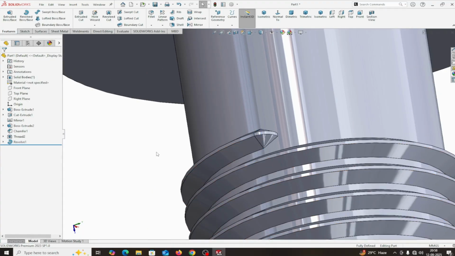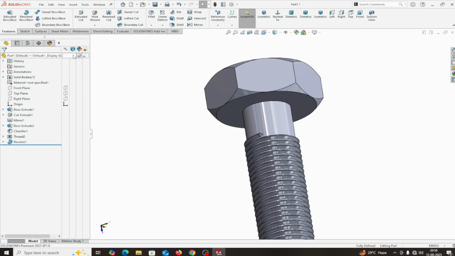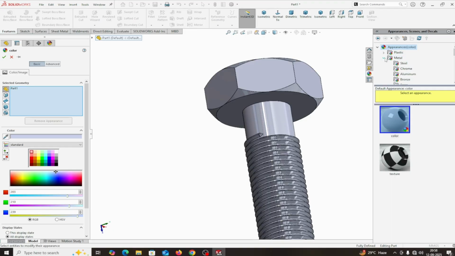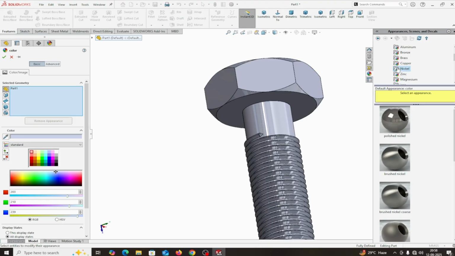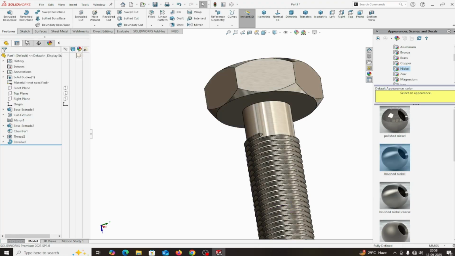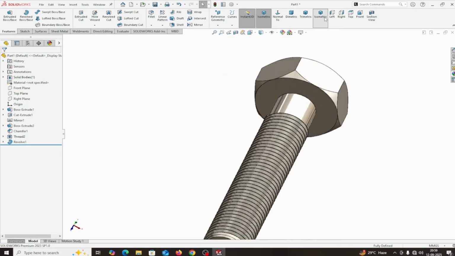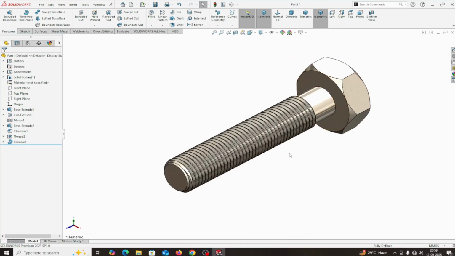In this way, you can apply the appearance in the FeatureManager tree, Appearance, and Metal. You can give nickel, brushed nickel. This way you can give it, isometric. In this way you can apply the threads, both external and internal.